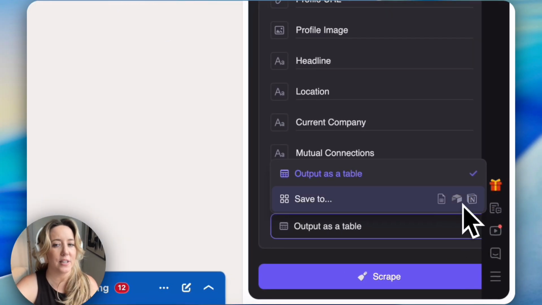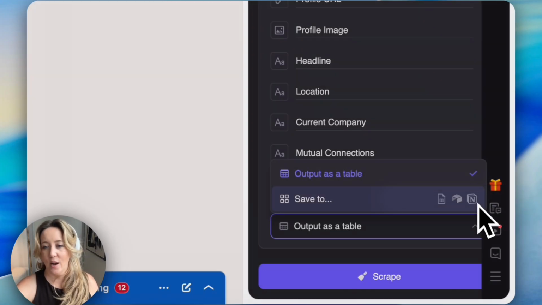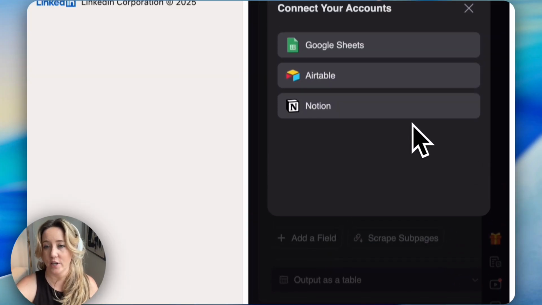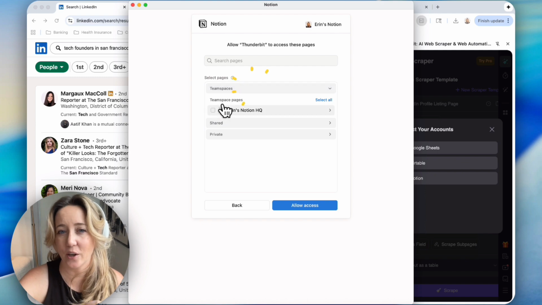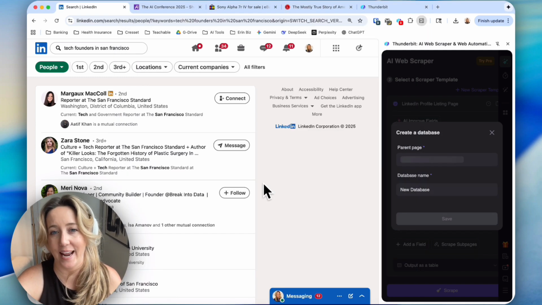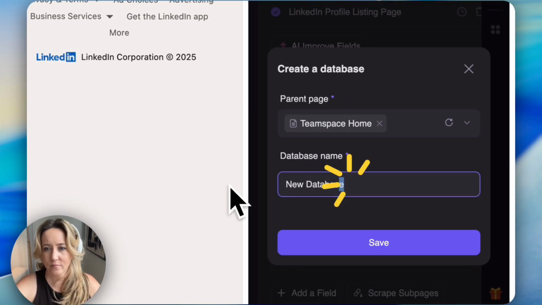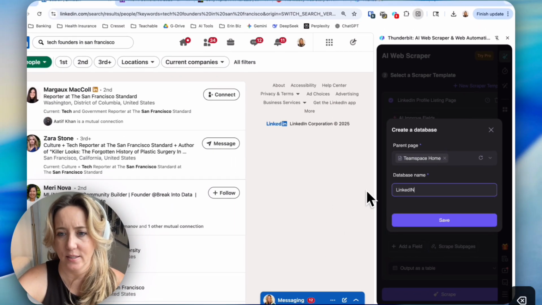You can also do things now like connect to your Airtable if you have an Airtable account, or your Notion if you have a Notion account. It only takes a couple of clicks to tell Thunderbit what they can access and where they should put the data. So let's see this in action. I'm going to rename this LinkedIn Leads.